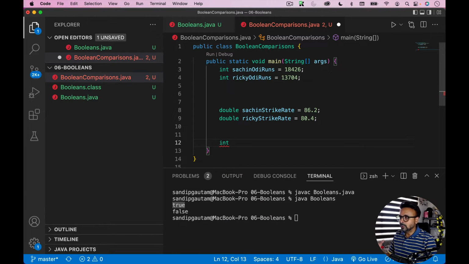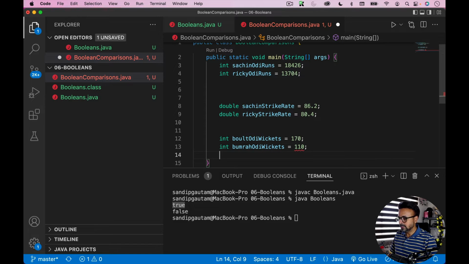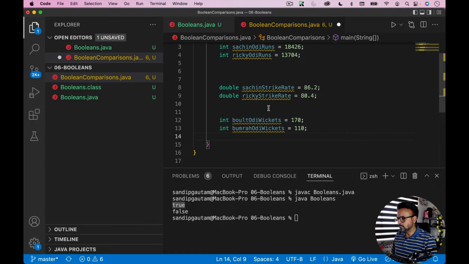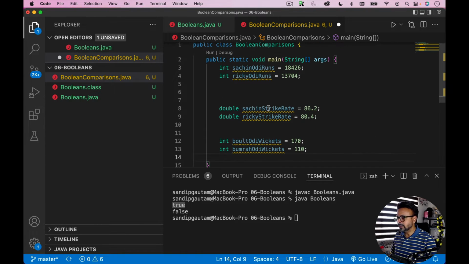Okay, I'm going to create some more integer variables. Maybe I'm going to take the example of bowlers also. So well, let's have a Bolt. If you have heard of Bolt, Bolt ODI wickets, and Bolt has taken around 170 wickets. I'm just taking a number. Then Bumrah, if you have heard of Bumrah, ODI wickets, and let's have like 110 maybe. And I think that's it. I'm going to put more variables if needed.